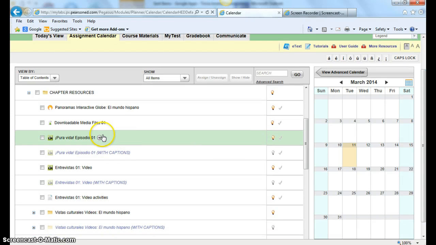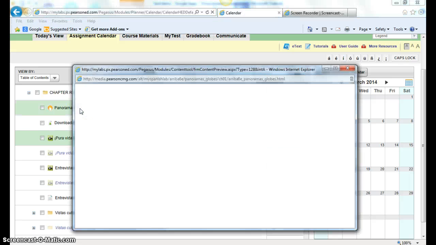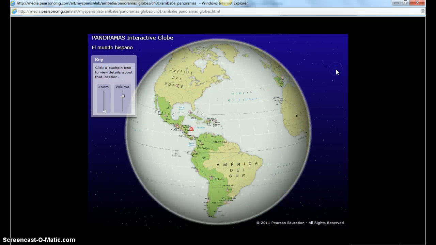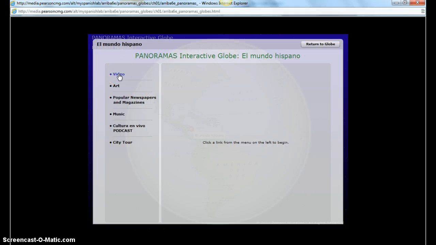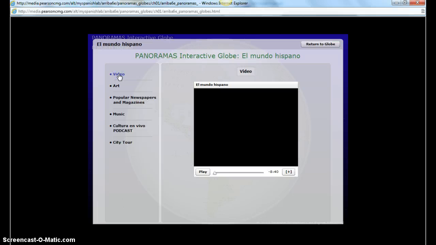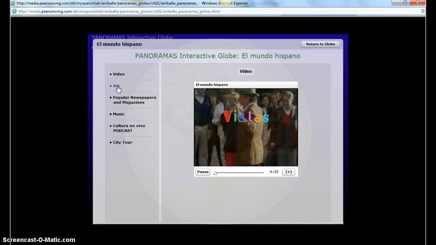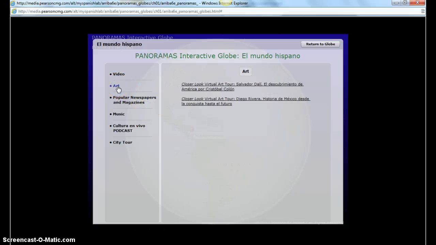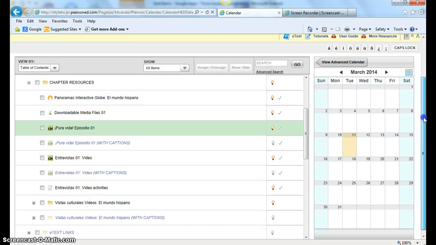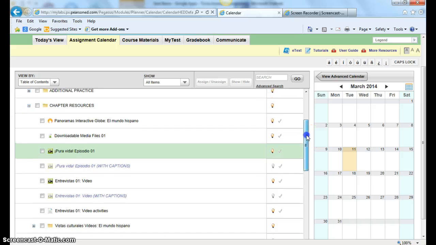This is also neat. It's an interactive globe. So you see this little dot. They can click on that on the globe, and from this you can see video footage from this particular area with a video. You can see local art, popular newspapers and magazines from that area, music. There's podcasts and city tours, which are to come. But again, this is just another way to get your students immersed in the culture and the language.